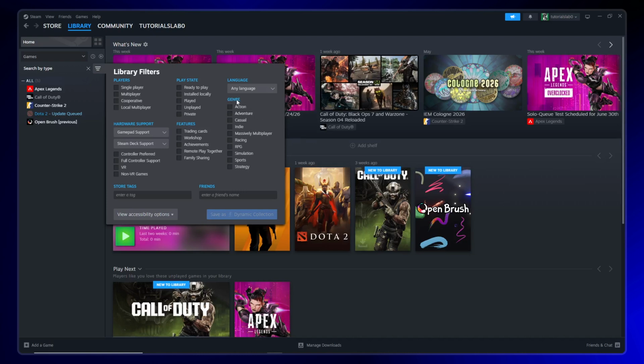Look for the genre section within the filtering menu. Below it, you'll see different options including action, adventure, casual, indie, massively multiplayer, racing, RPG, simulation, sports, and strategy. These categories cover pretty much every type of game available on Steam.